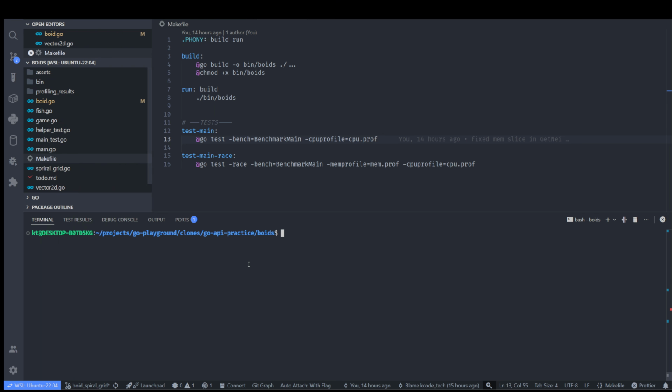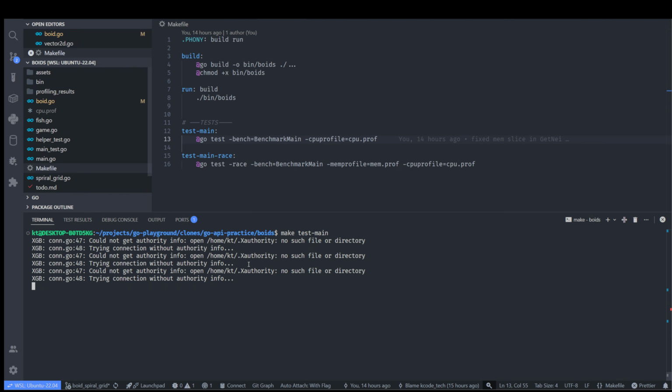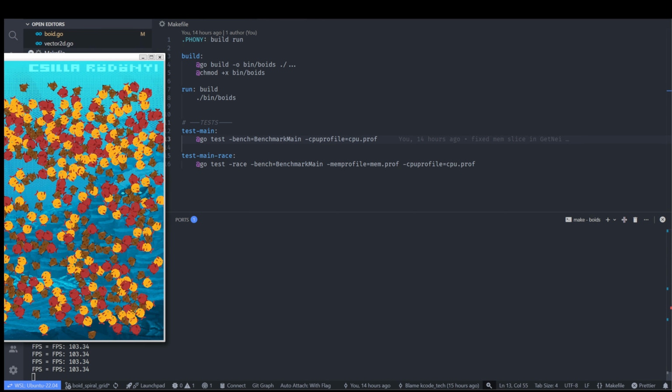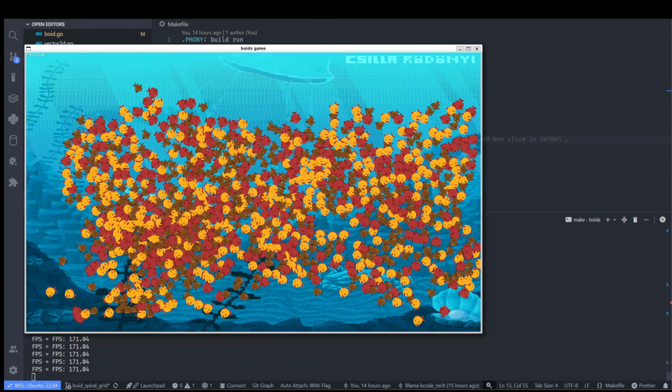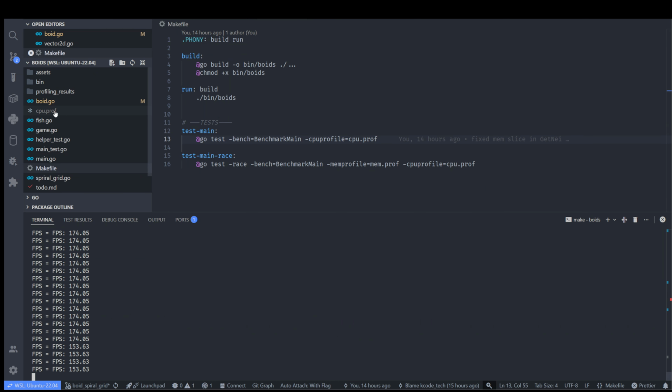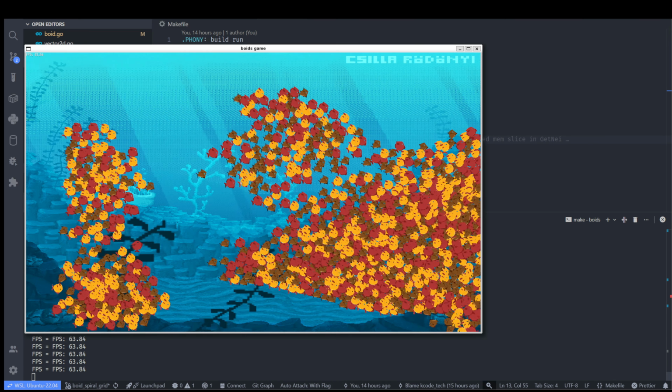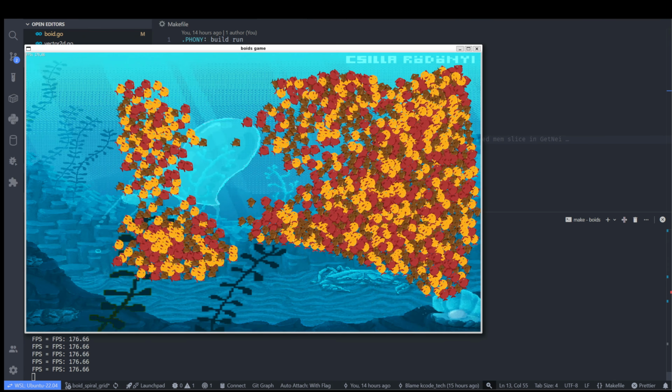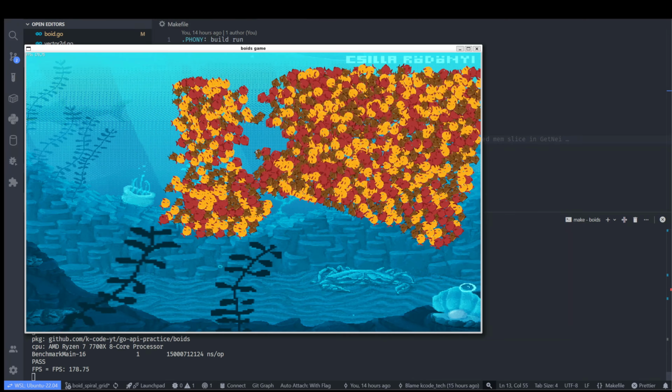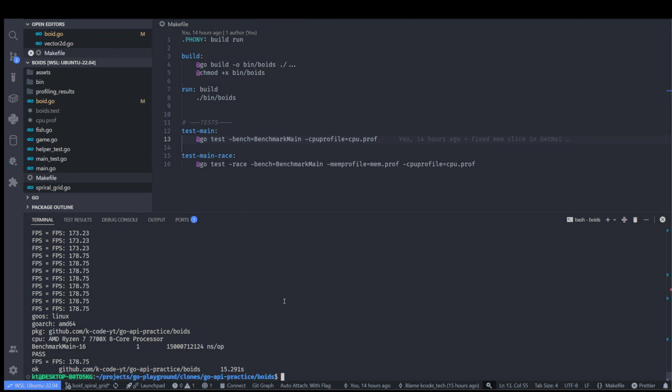So without any further ado, I'm going to be using the same project as in the previous video. I will just run a profile test.main straight away. Our game will run for 15 seconds. We will let it take the profile and we will analyze it straight away. Let's enjoy the fish swimming for a bit. All right, 15 seconds are done.